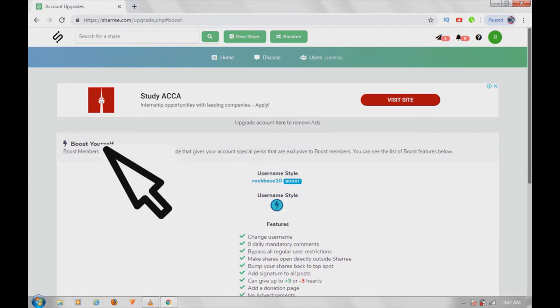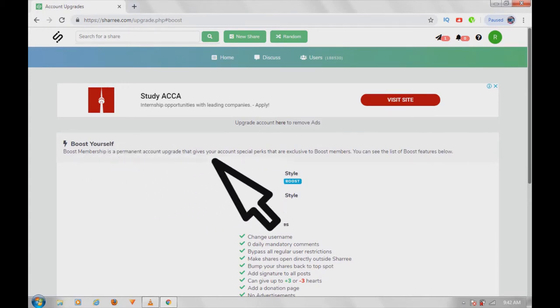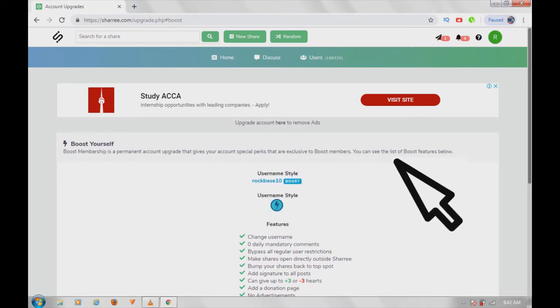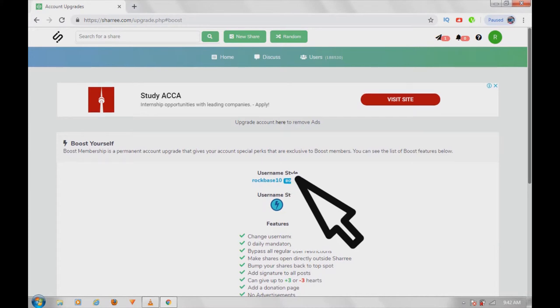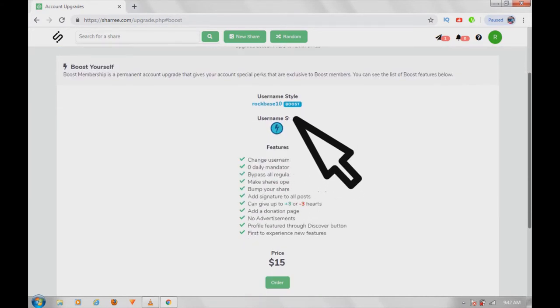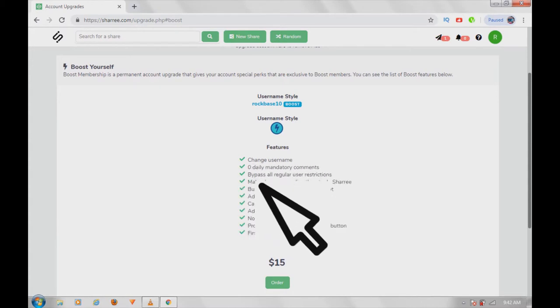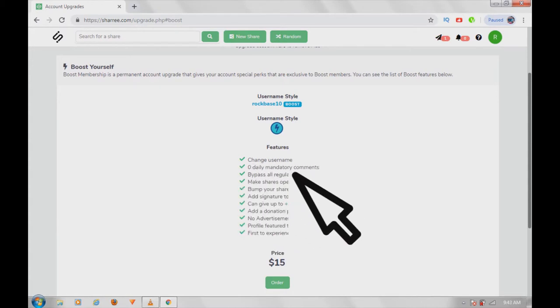Now let's go to the upgrading or boosting. So you see what you enjoy. You can see boost membership is a payment account upgrade that gives your account special perks that are exclusive to boost members. You can see this list of boost features. Now, this is once in a lifetime. You don't do it twice.